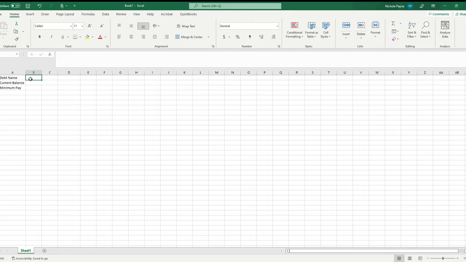Okay, so just to start out, just for kicks and giggles, we'll assume that this particular company has 4 debts. They have a credit card, they have a line of credit. They have a furniture loan, and they also have a vehicle loan.